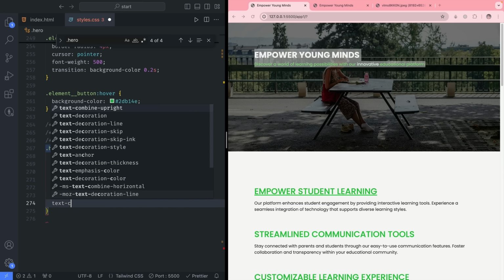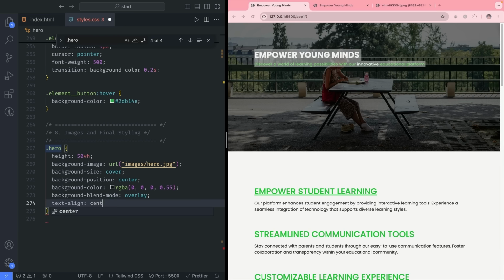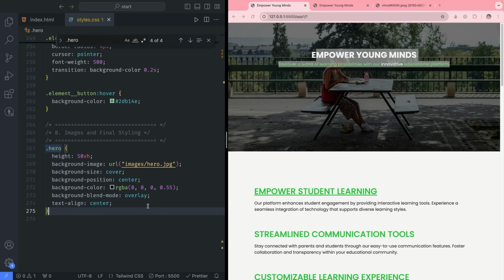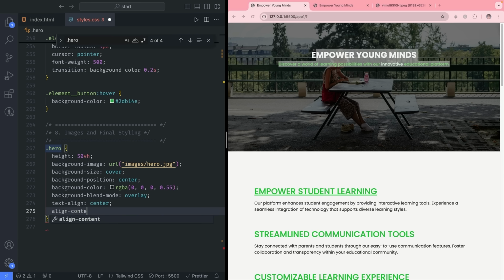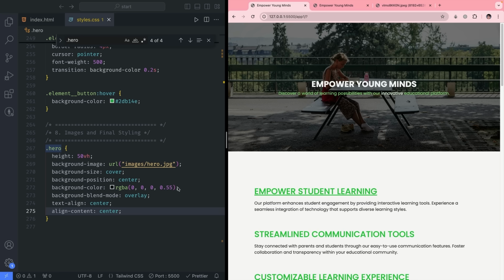And then from here, we're going to do text-align: center. This is an easy way to align our text in the center. And also there is a property called align-content. This is a newer property that you can use to vertically align your content. If you don't want to deal with display: flex and the Flexbox, it's a nice way to center everything that we need. And there you go. We have our hero landing page pretty much set up.